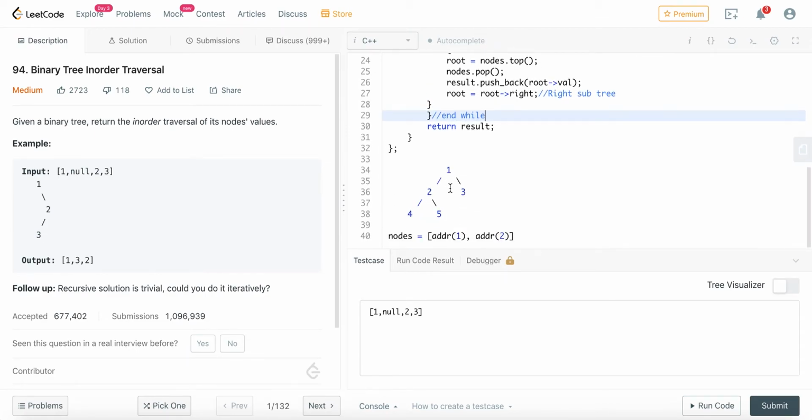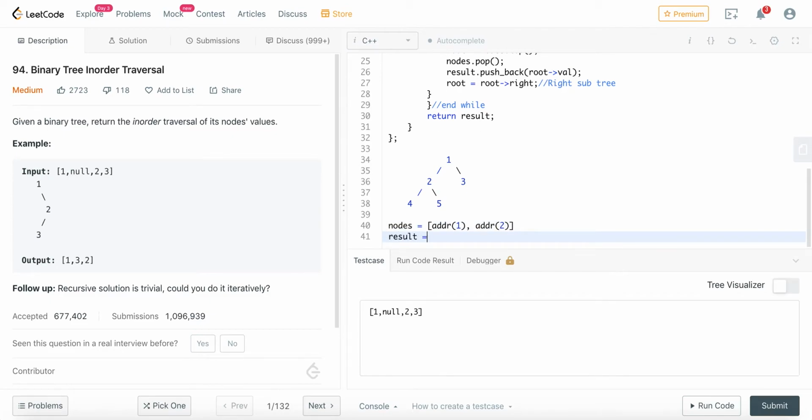Okay, fine. Let's see whether it's working. So let's trace it first. Let's trace it to see how it works. So as we saw, 1, 2 and 4, and after that, okay, let me have result also here. It's an empty vector now. So let us have address of 4 here.